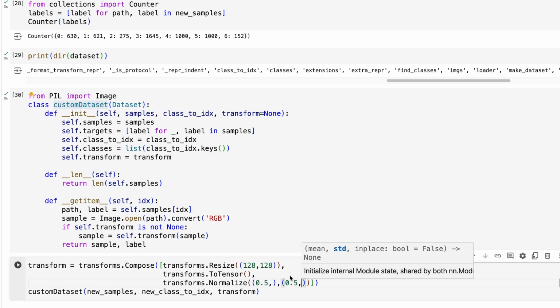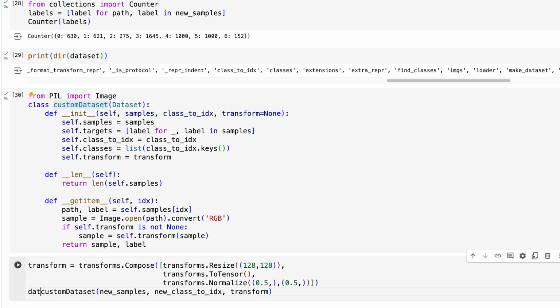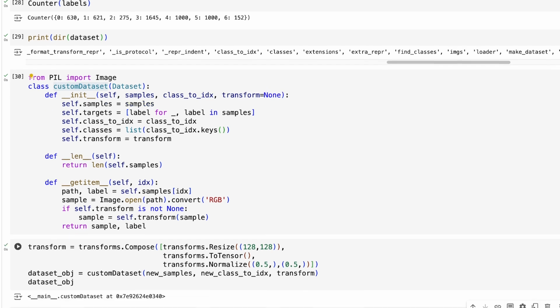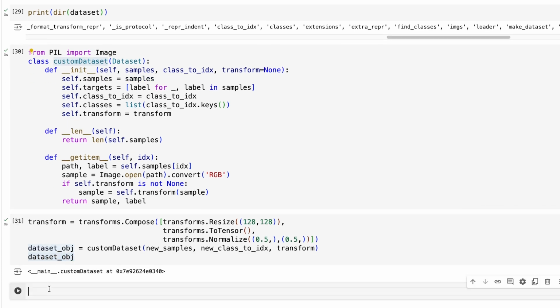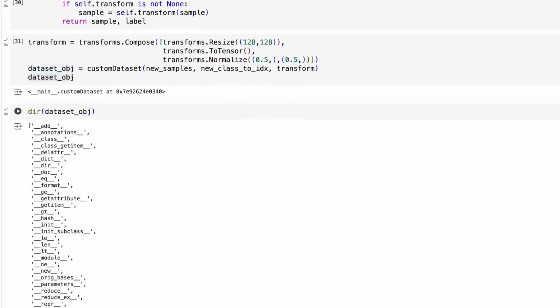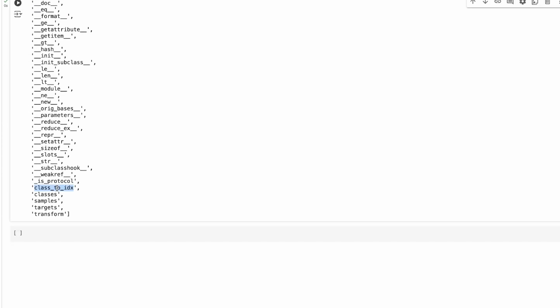That I'm clear about. So once we have provided this transform object as well while instantiating this class, I can simply assign this to a new object called dataset underscore object. I can display this so as to understand if this is an object or not. This is an object. I can also inspect the contents of it, that is the different attributes that I have newly defined. If you look at it, I've defined class to index, classes, samples, targets, and transform.